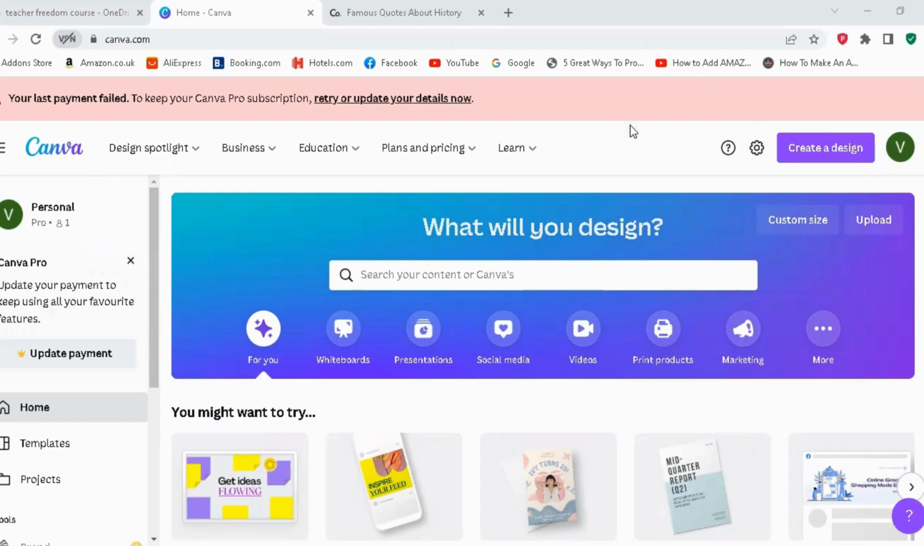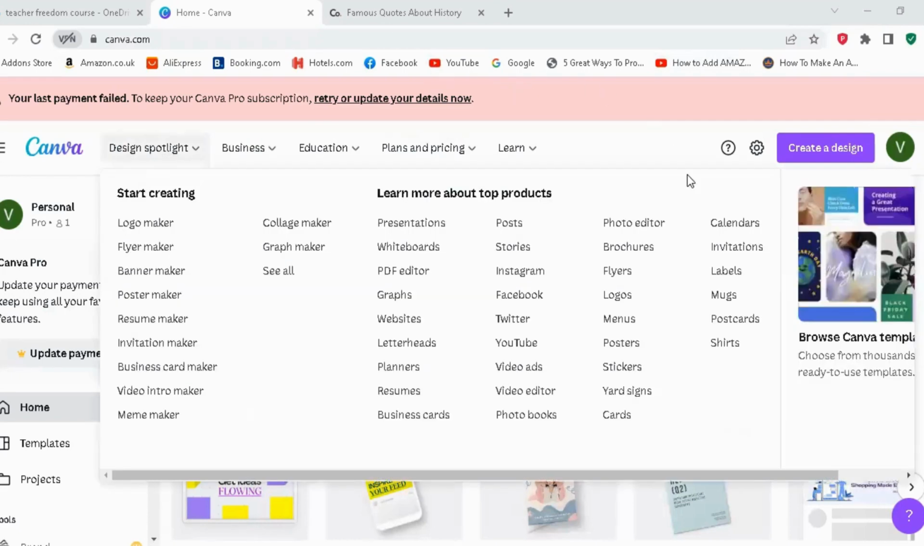So Canva, if you've been hiding under a rock, is basically a design tool. You can make so many things with this. Worksheets. You can make revision booklets. You can make posters. Anyone can use this software. It's so intuitive. So this is basically your Canva homepage.